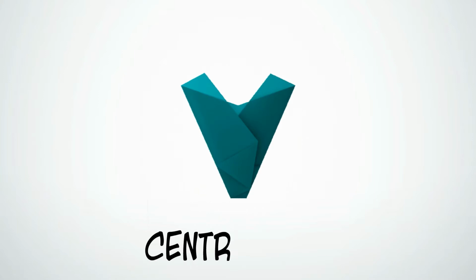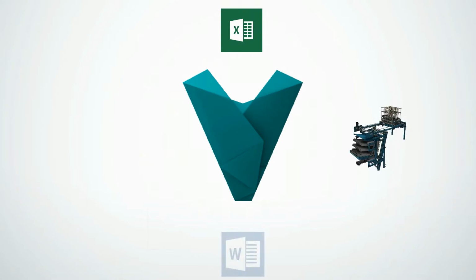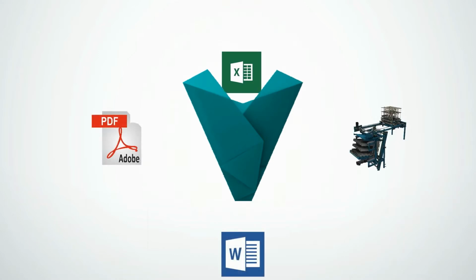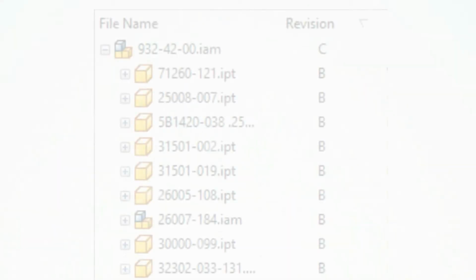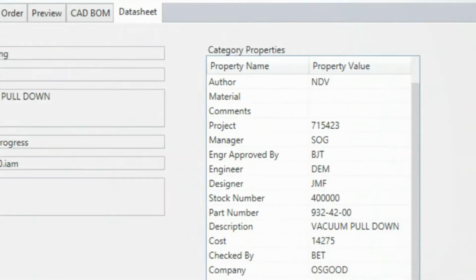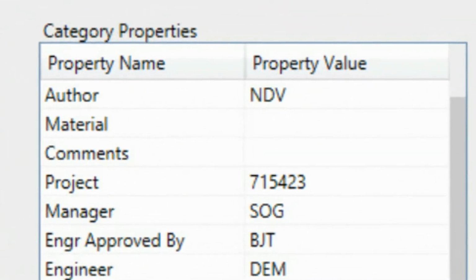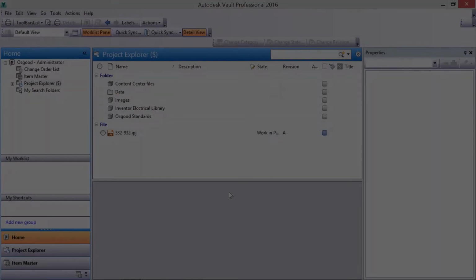The files all need to be in one central location and the latest revision. Vault Explorer provides engineering and design users with a secure interface for checking in files. It allows searching of all the available components and their revisions. We can also edit and view file properties and maintain file structures. Let's take a look at how it works.